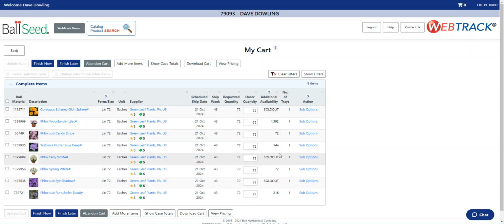I want to point out here where sometimes it'll say sold out in the additional availability column. That's because you bought the last tray here. There's no more available. But in this one here, there's still 2 more trays available, so you could change the 72 to 144, hit Update Cart, and change the quantity. But this is everything I want in the cart.